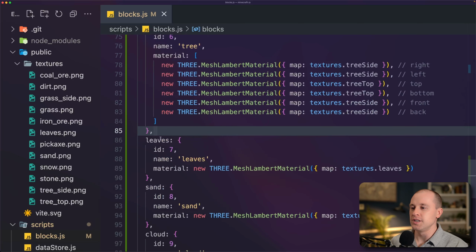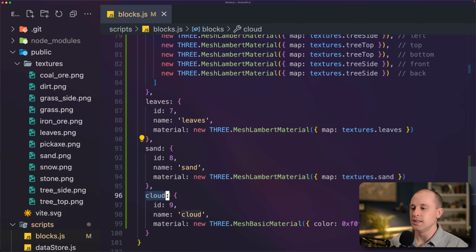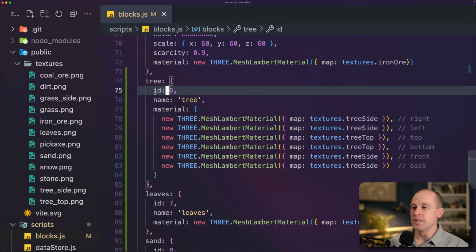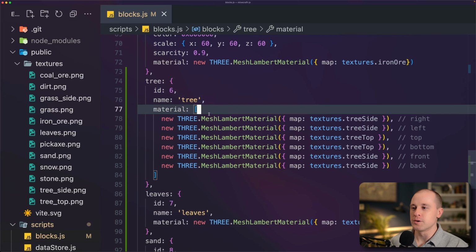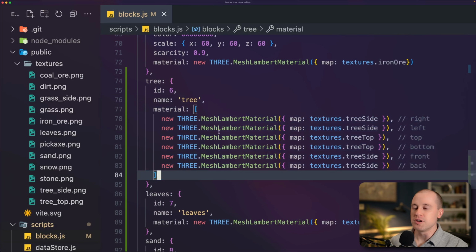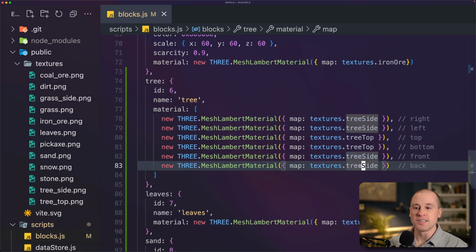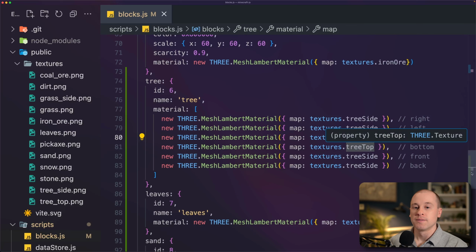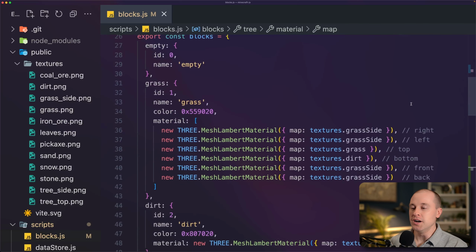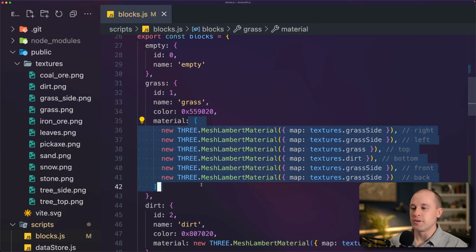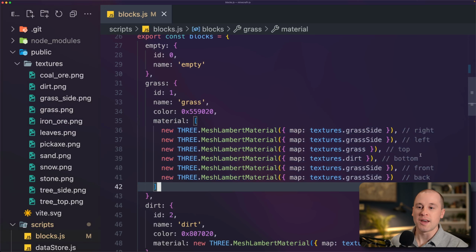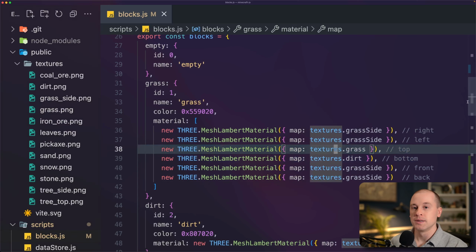I've defined our trees, our leaves, our sand, and the clouds here as well. For the tree, giving us an ID of 6, name tree, of course. And as I mentioned, the tree block is going to have different materials on each side. So the right, left, front, and back sides will be using the tree side texture, while the top and bottom textures will be that tree top texture. And we're using the same sort of material array for our grass blocks as well, because those have different textures on the top and bottom.